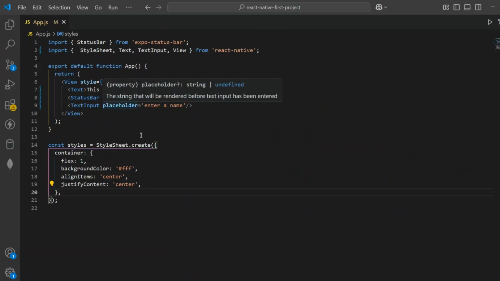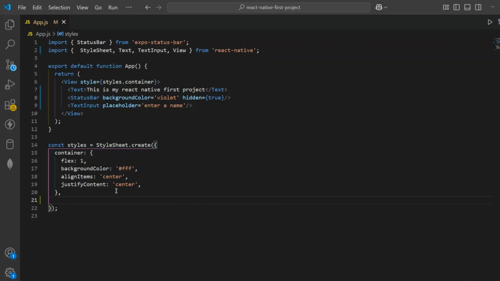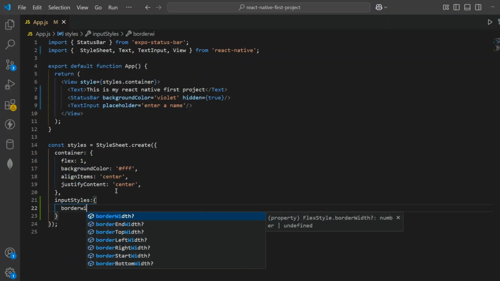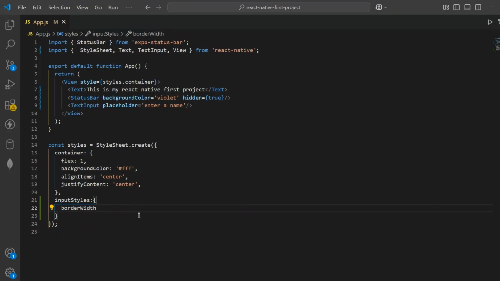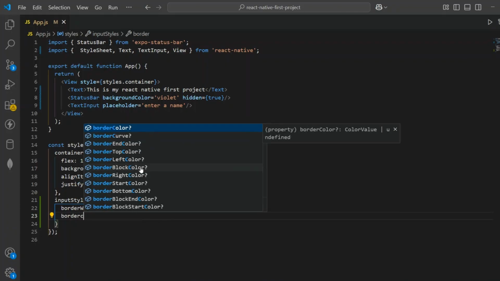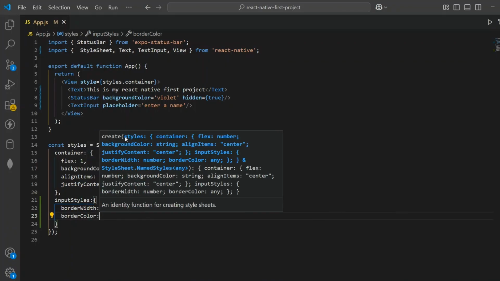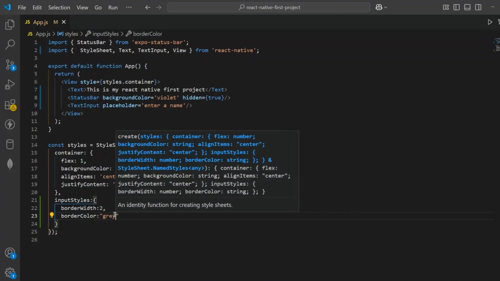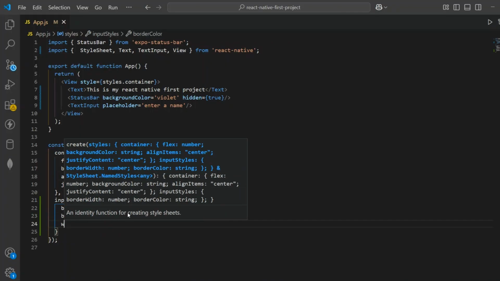So let's apply some styles. To apply styles for our TextInput component, we can simply create an object. Since we are going to apply styles for the text input, let's give the object name as inputStyles. Inside this, you have to give a colon and curly braces. Inside this, first I'm going to write borderWidth. I want to set the border width for our text input as 2, and then I'm going to give the borderColor property. Let's give the border color as gray inside these inverted commas, and then let's give some width for our input.